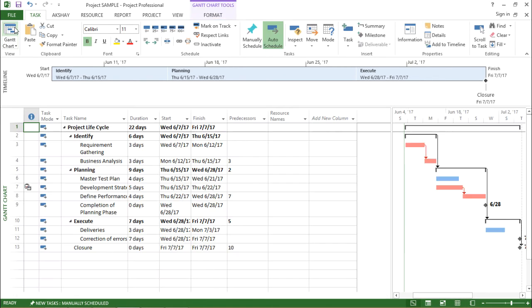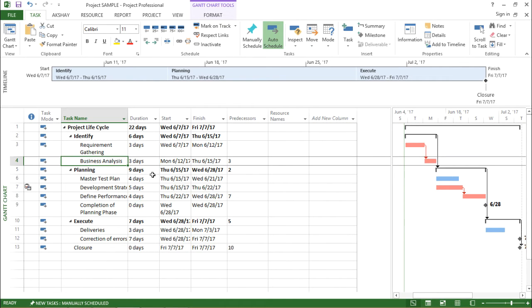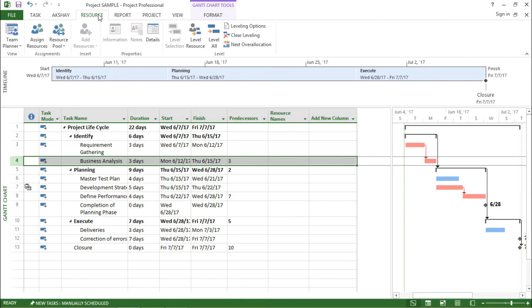I'll again click on the Gantt chart view. I have my Gantt chart view. I will move to a particular task and assign a resource to it. So let's select Business Analysis. I need a business analyst for it. So what I have to do is select this particular task, go under the Resource tab, and under this tab I can see Assign Resources. The shortcut key, as you can see on the screen, is Alt F10.